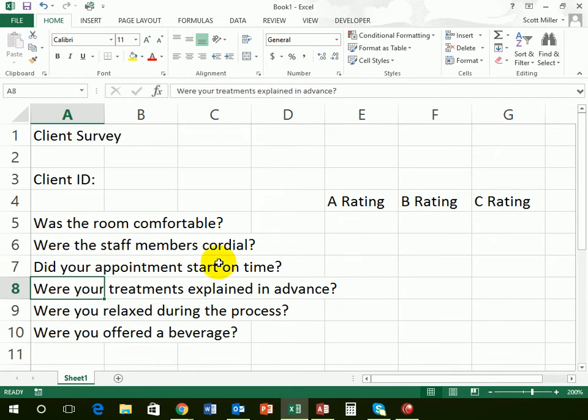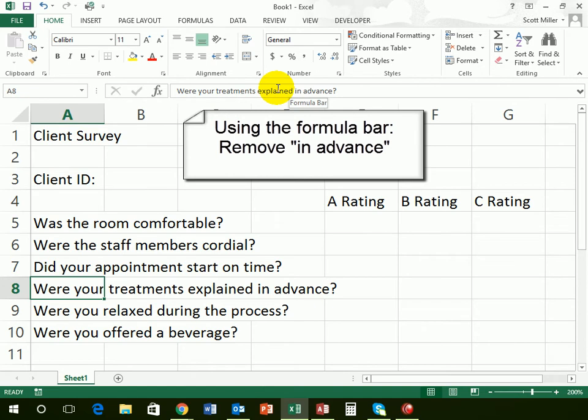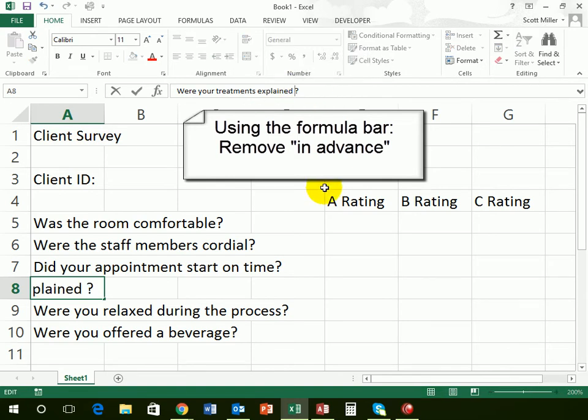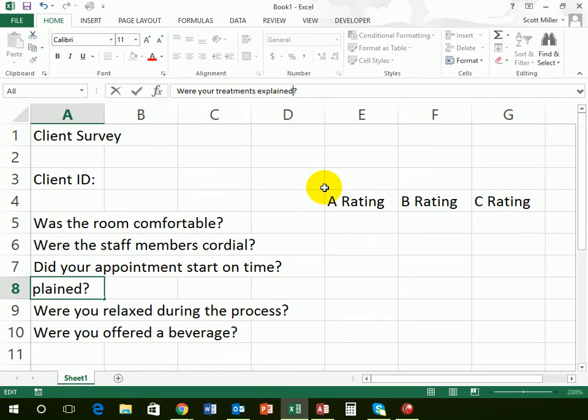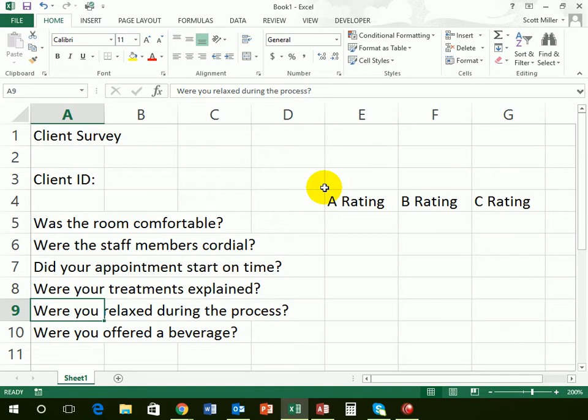Row number 8. So going to cell A8, I want to remove some text. What I want to do is remove the last two words where it says in advance, but I don't want to remove the question mark. So again, I'm going to come up to the formula bar. I'm going to take my mouse and select in advance, and I'm going to press the backspace key a couple times. I want to make sure that it now says, were your treatments explained? And the question mark should come immediately following the D. At this point, I'm done editing this piece of text. I can press the Enter key.